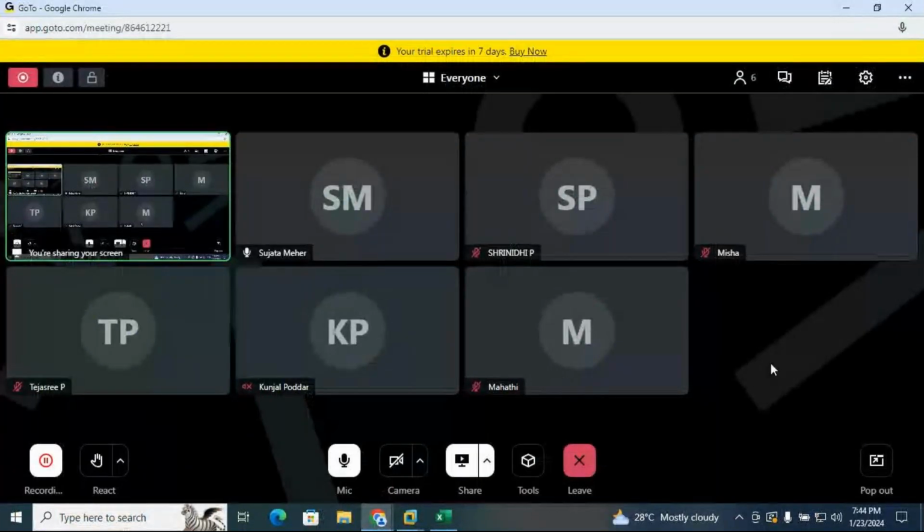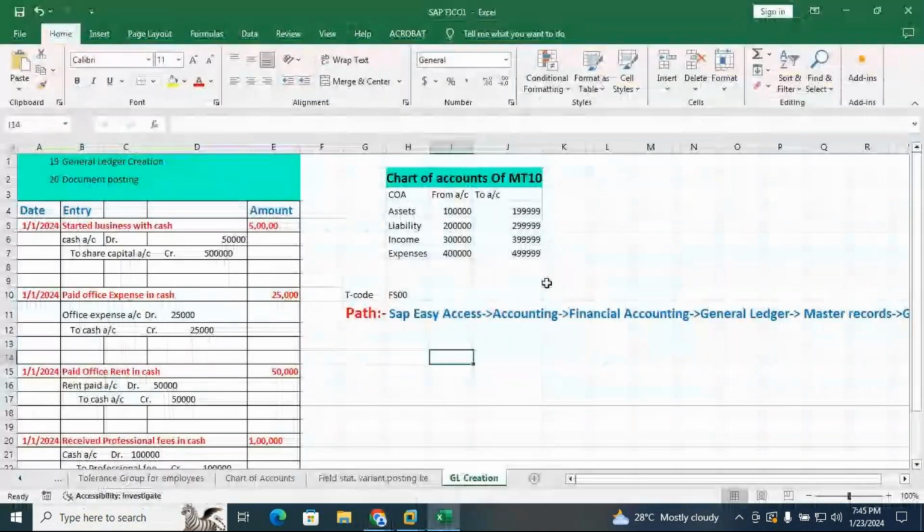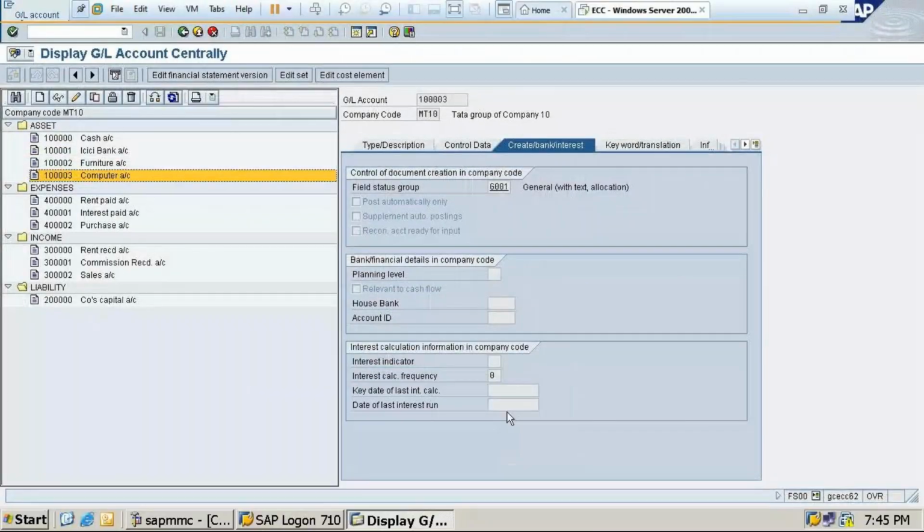So anyone has any doubts? Srinidhi, Misha, Tejasri, Kunjal, Mahati? Anyone has any doubts in this session? No, ma'am. All are getting? So you can write down in your copy what all you have to create, what the ranges are. 1 lakh for cash, this you make a note.